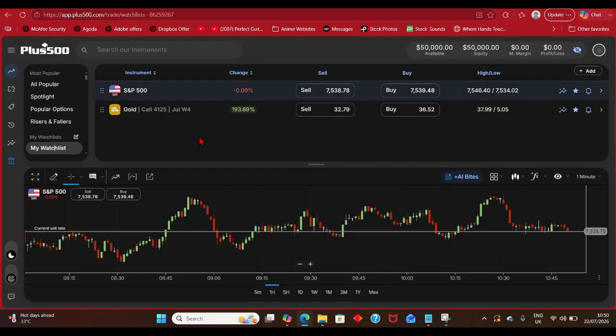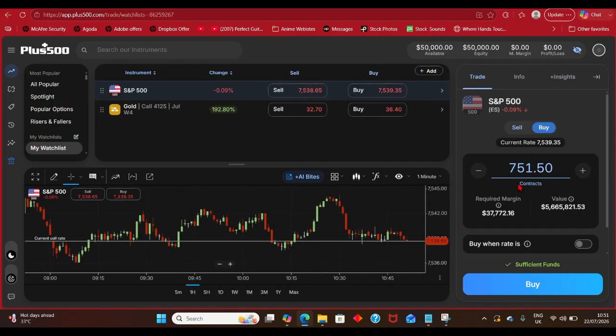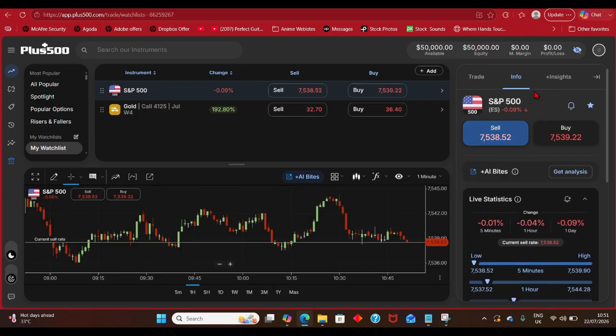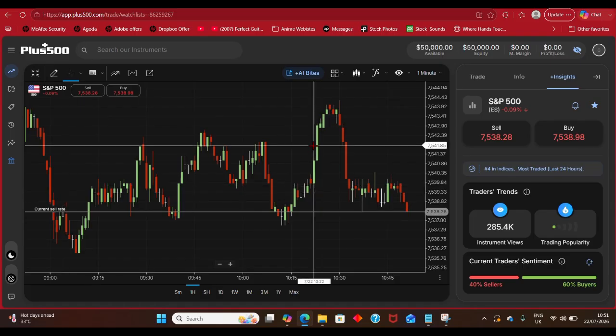First of all, you want to select the stock that you want to trade. So for example, S&P. And then if you press this, you'll be able to view the insights. You can trade here, view info, and some insights here regarding the actual market. So this is the actual chart here. If you want to enlarge it, you press this. And if you want to minimize it, you press this.